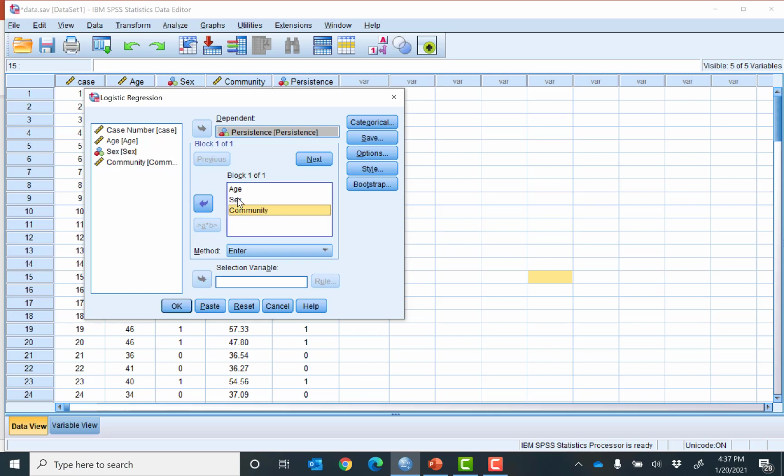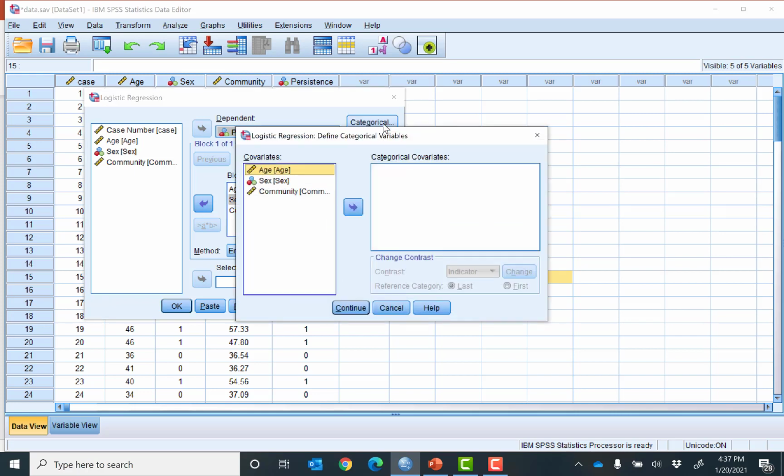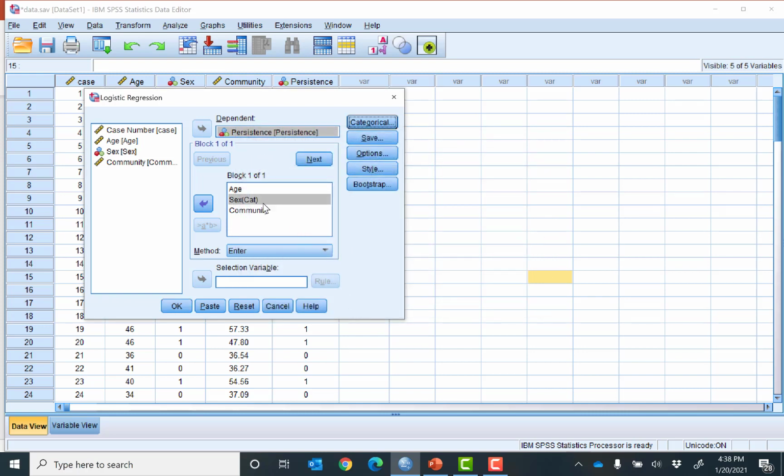Now, we see here that we have one categorical variable, and that's sex, male and female. I want SPSS to know that this is a categorical variable, so I'm going to click the categorical button right here, and what you're going to see is the categorical dialog box opens, and I'm going to click on sex because it's my one categorical variable. I'm going to move it over here to this categorical covariates box using the arrow again, and then I'm going to click continue. And you can see here when we go back to this logistic regression dialog box that sex has now been identified as categorical or cat.